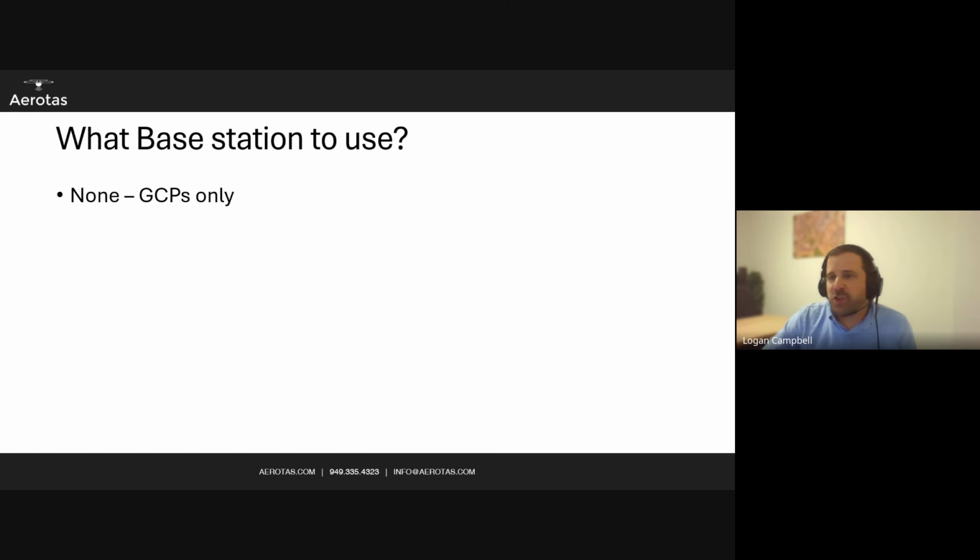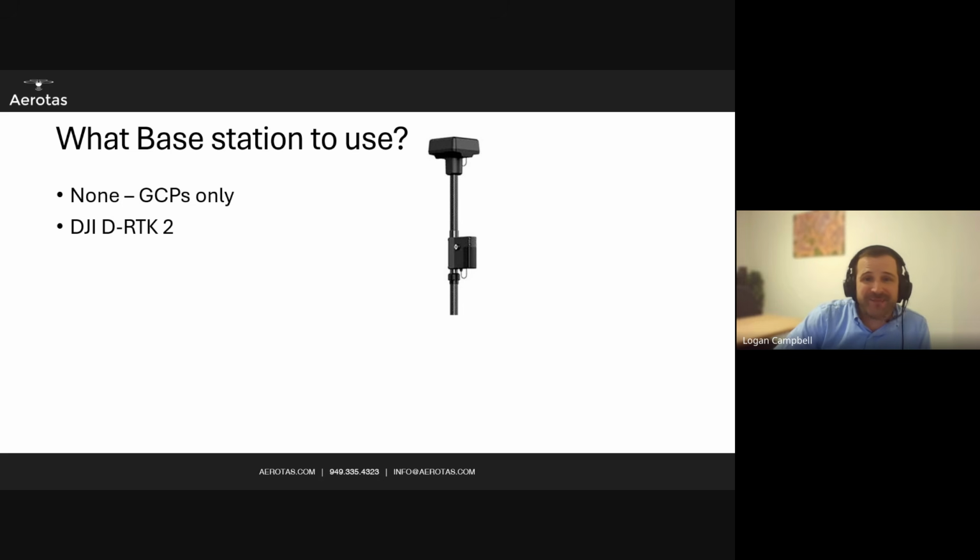So as far as what base station do you use, you have some options. You can use ground control points only with no base station. Again, the technology has become so cheap and affordable now. I mean, on the order of a few $1,000s to buy a new drone, like a new Mavic 3 Enterprise that is RTK capable, is a couple $1,000s in the scheme of surveying hardware. It's not cheap, it's not expensive. You can buy the DJI D-RTK 2. It's not going to replace your existing base station, but we have found from an accuracy and ease of use standpoint, it is really, really useful.